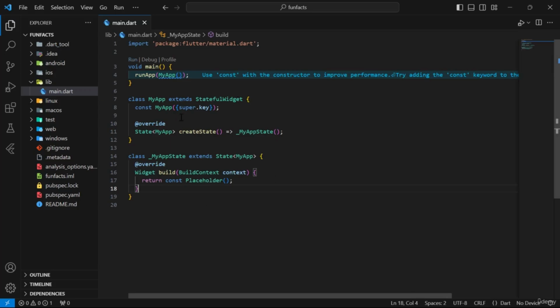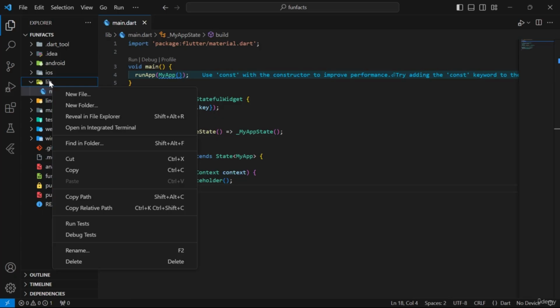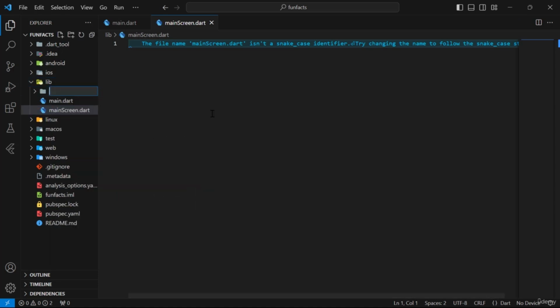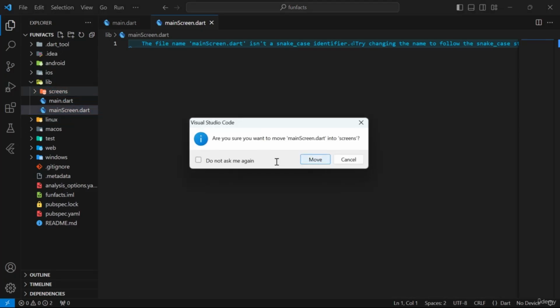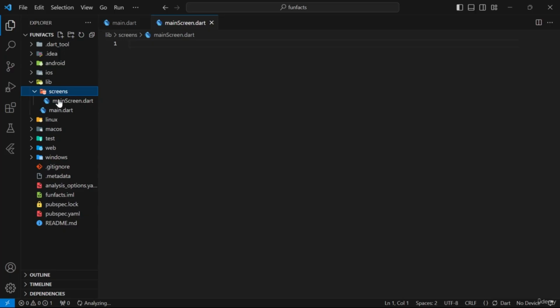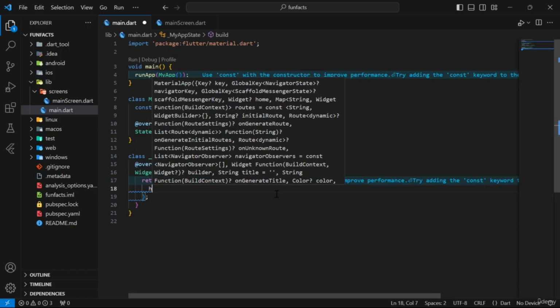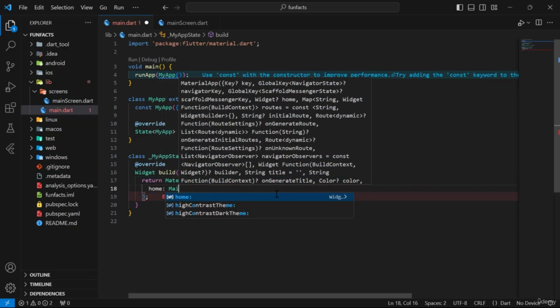Now let's create a new file for the main screen because we do not want to keep everything inside of this main.dart. So new file, main_screen.dart, and it would be better if we place this inside of a screens folder. So screens, and let's keep this dart file inside of this screens folder. Now let's move into main.dart again and replace this placeholder with the MaterialApp, and the home argument of this MaterialApp will be the main screen.